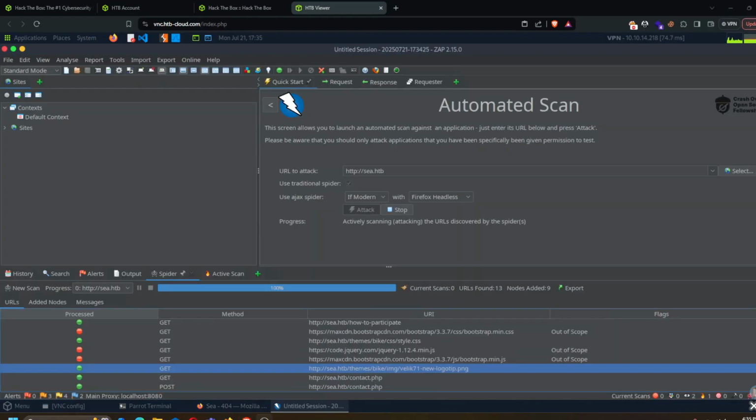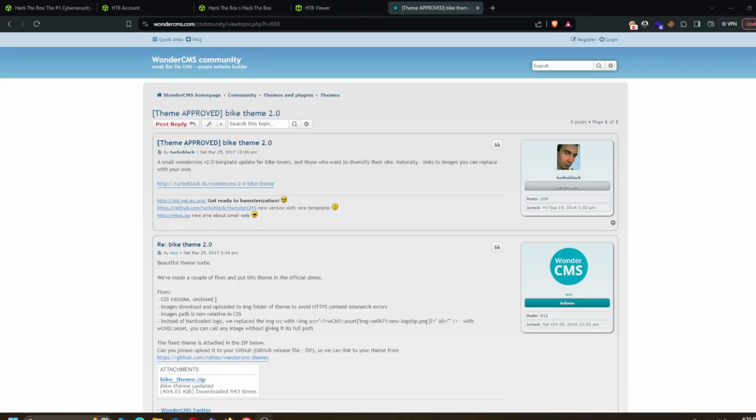Okay, in this example here for directory discovery and crawling the website, I'm using OWASP ZAP. You'll notice a specific URI down here that says c.htb/themes/bike/image/velix-71/new-logo-tip.png. So this has the telltale signs of just a default file. If you take that and run that string through Google, you'll quickly end up on a website that lets you know this is a part of the WonderCMS template.